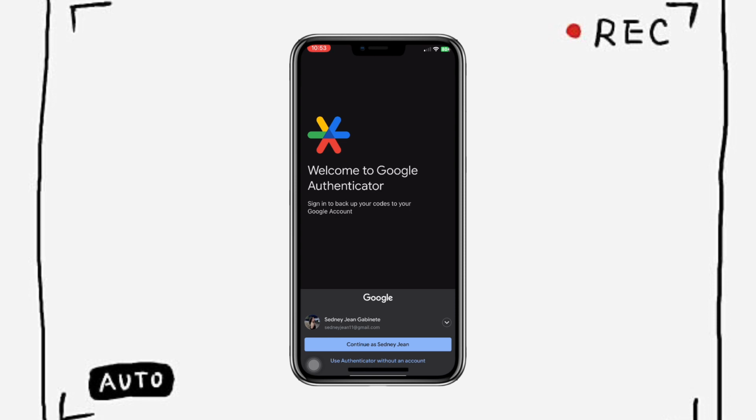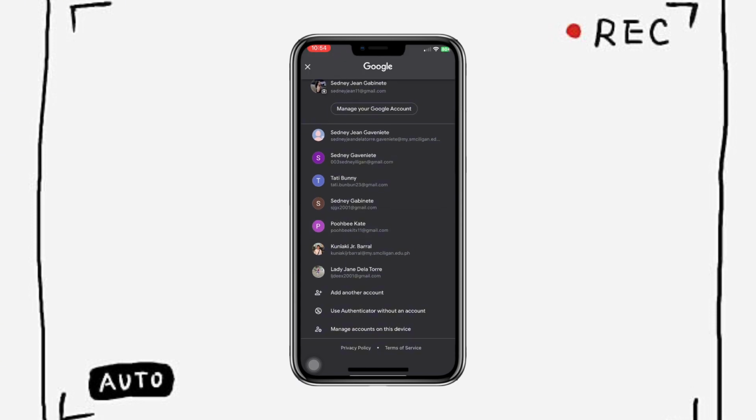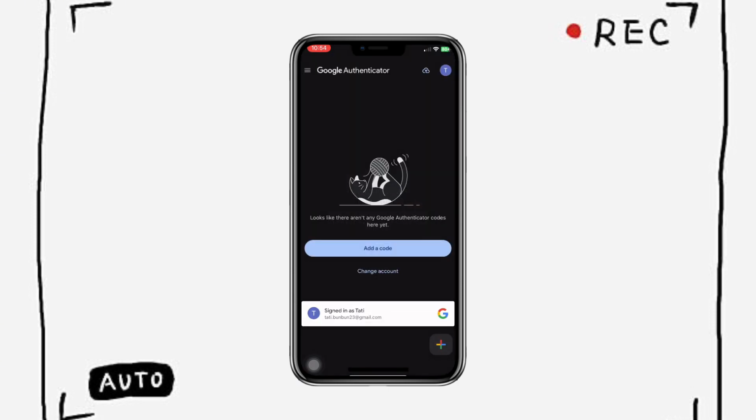You are then asked to choose from any of the email address that is logged in on your device. You can also choose another account by adding it, or even use the Authenticator app without an account. So I chose the email account that I'm going to use for this video.